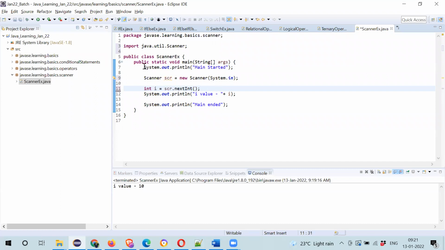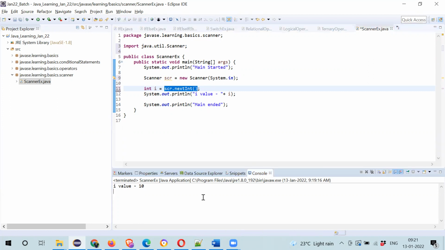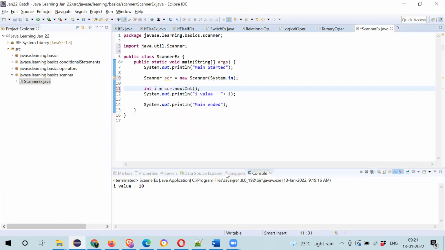Whenever we execute the main method, it will execute this line to create a Scanner object. And whenever it executes scanner.nextInt, it will wait for some time. It will hold the execution, and in the console it will expect some input, only integer input. nextInt will accept only integer input.